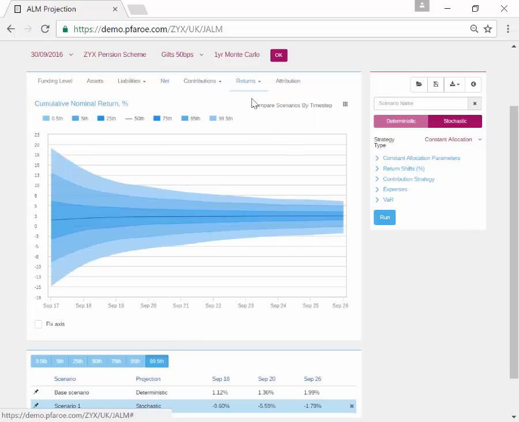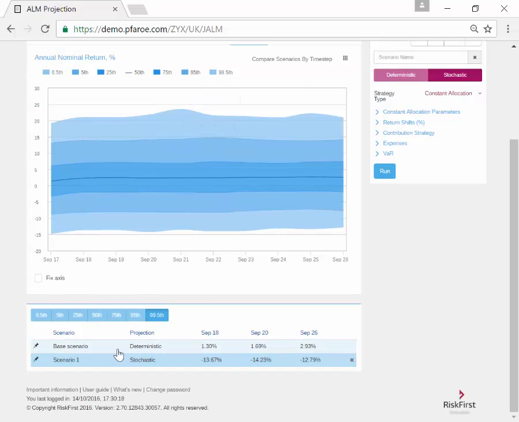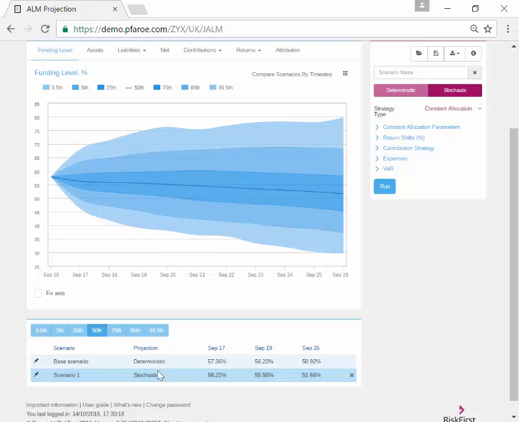On the returns tab, we can look at cumulative nominal returns for the assets. The reason that this funnel is decreasing inside is these are actually annualized returns, or we can look at an annual nominal return distribution. Down the bottom here, we can navigate between different scenarios, which we'll come back to, and we can also select from our sample percentiles to see the results at some selected time steps of the tab we're currently clicked in. So here we're looking at the 50th percentile funding level for the 30th of September 2017, 2019 and 2026.